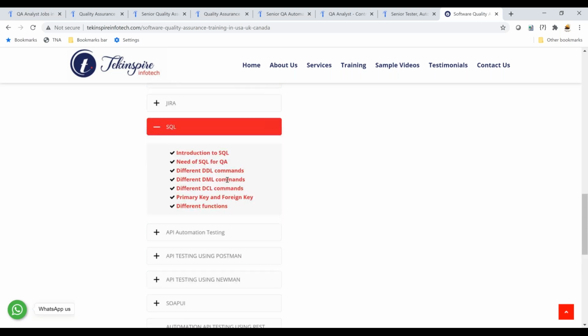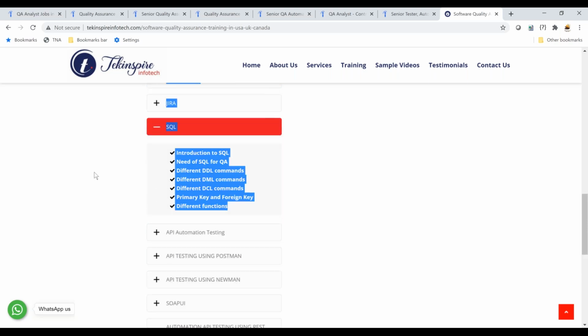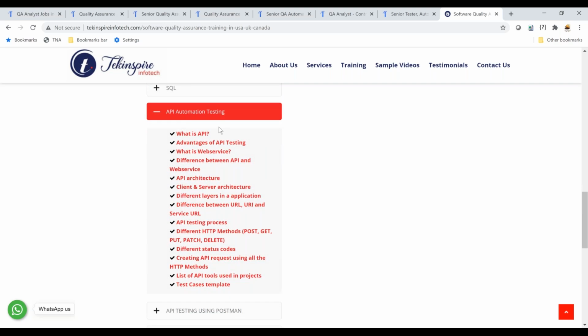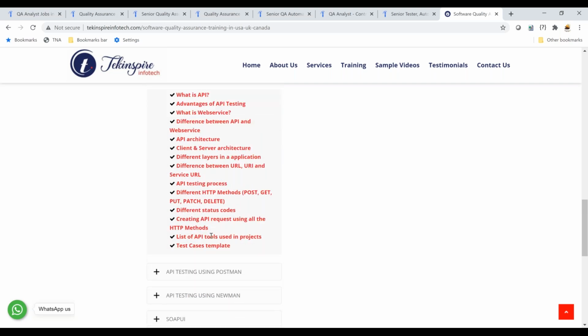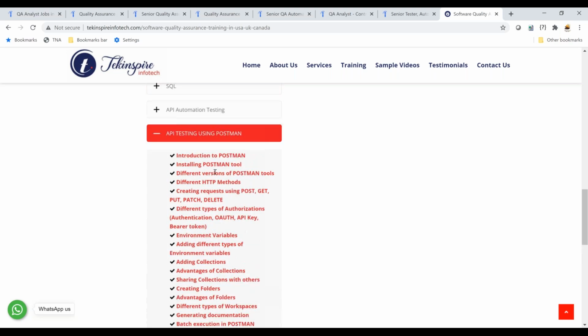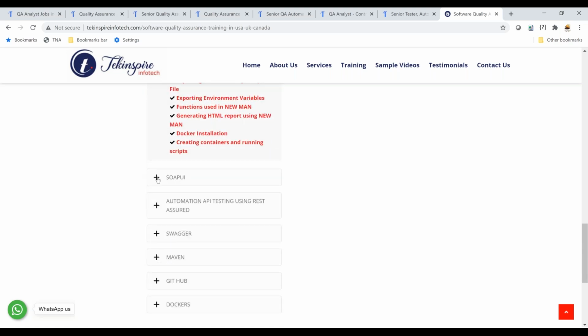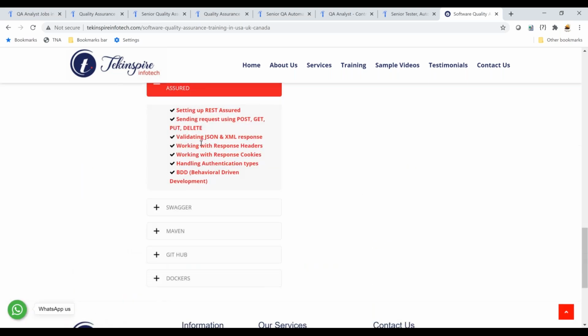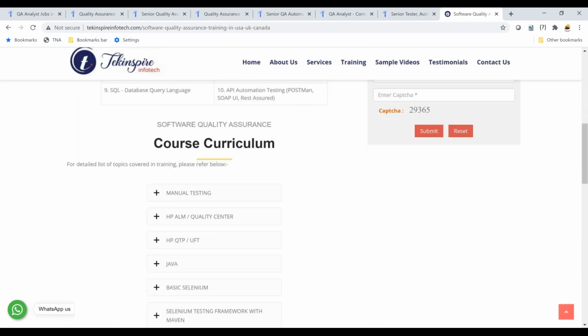Then we are going with SQL. In SQL, what are the different commands we have and how are we going to use SQL from an automation and manual perspective. In API, we are discussing these things. There are some API testing tools, which is called Postman. We are discussing all the concepts of Postman, Newman, SOAP UI, Rest Assured. In Rest Assured, along with API, you need to know what Swagger is, how you integrate Maven with your Rest Assured, GitHub, and then Docker. So this is my end-to-end course.